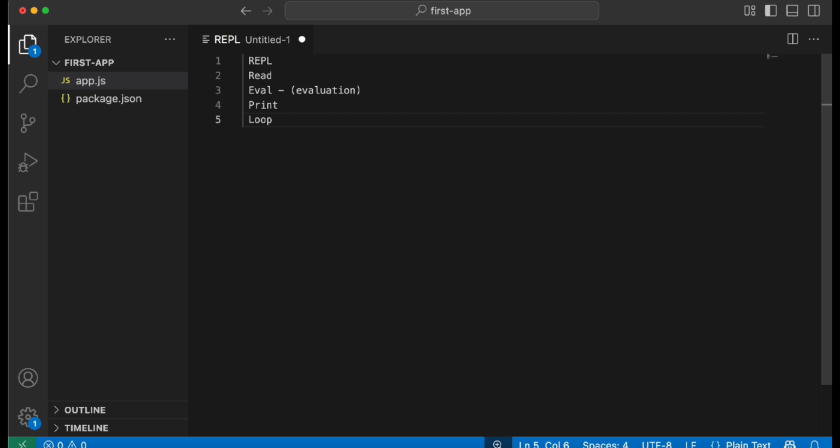The read, of course, reads the user input. The eval evaluates the input as JavaScript code. The print prints out the result from the user input, and the loop goes back and waits for the next input. This is exactly what we mean by the REPL in Node.js. It's like a mini lab for testing small pieces of code, and we're going to see how to do that using Node.js and our code editor.